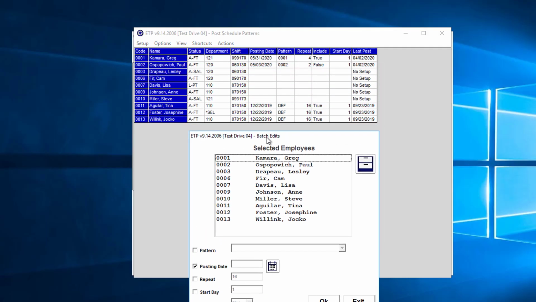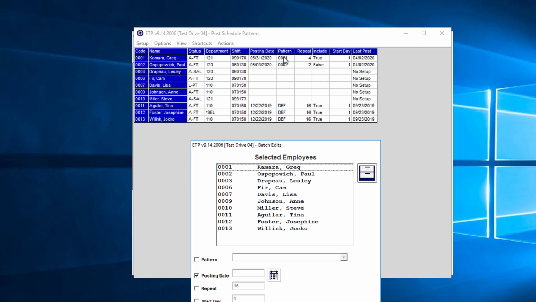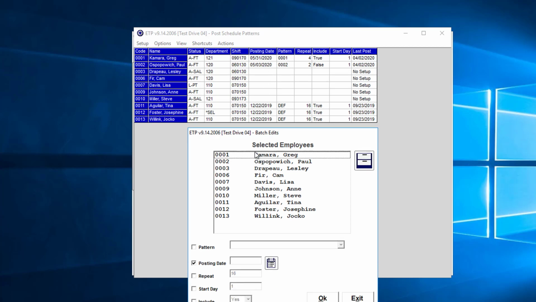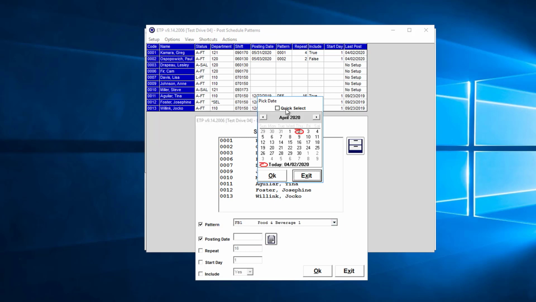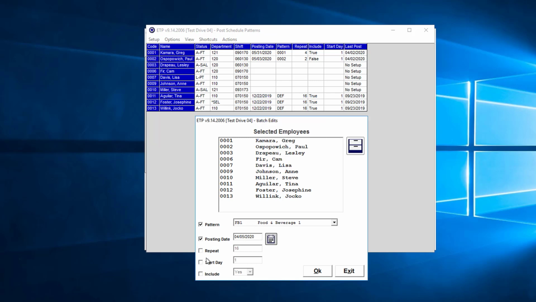You could go through, like I did earlier, to each cell, set the pattern by double-clicking, set the date by double-clicking each one. But this Batch Edit here is going to allow us to batch that operation. So I can select Pattern, and these guys are going to be my food and beverage rotation number 1. This schedule is going to start April 5th, and I want to post it for 4 repetitions.